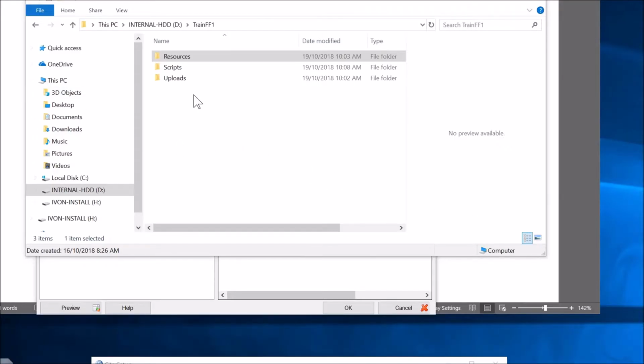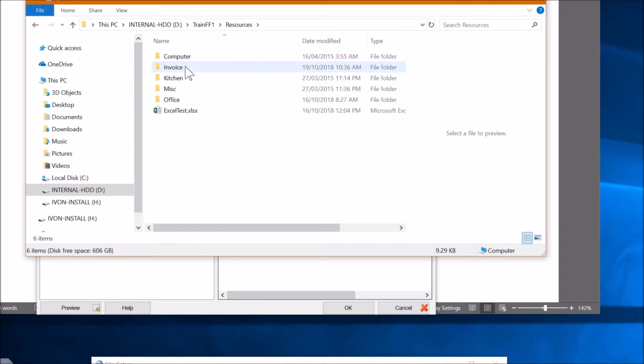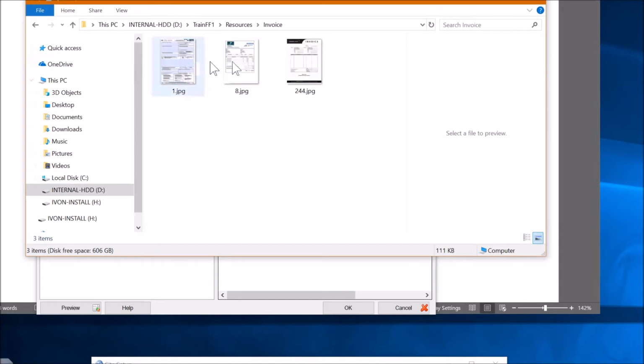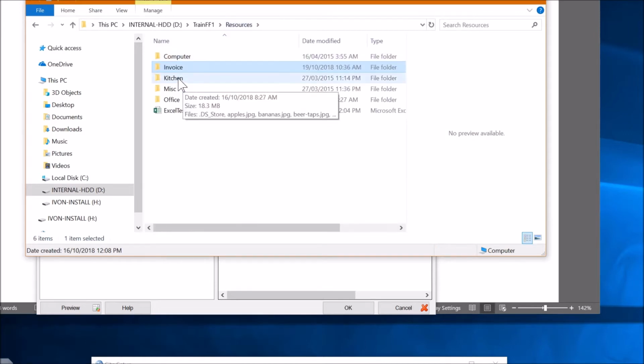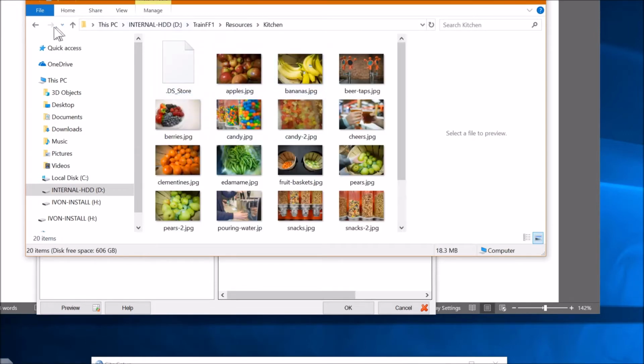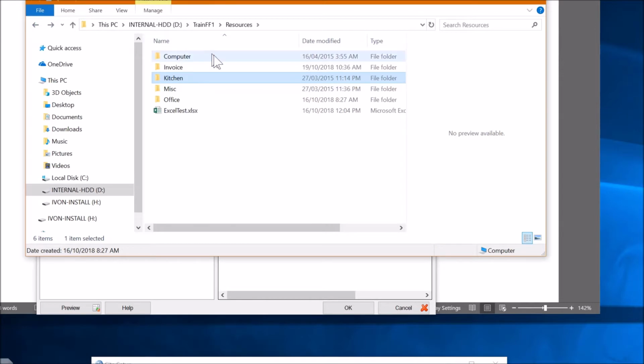Let's have a look at the first part of this video where we look at how to query the file system. You can see that I've restored the training example to a folder called train ff1, and under there we have a folder called resources, and under those folders we have things like scanned invoices and pictures of various items. What we're going to do is query this folder structure in Query Builder.